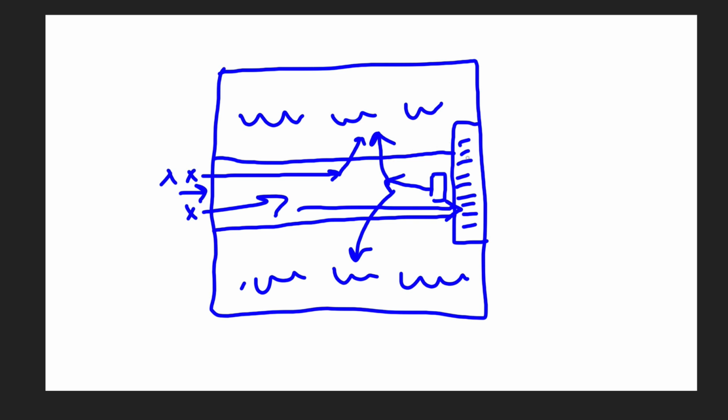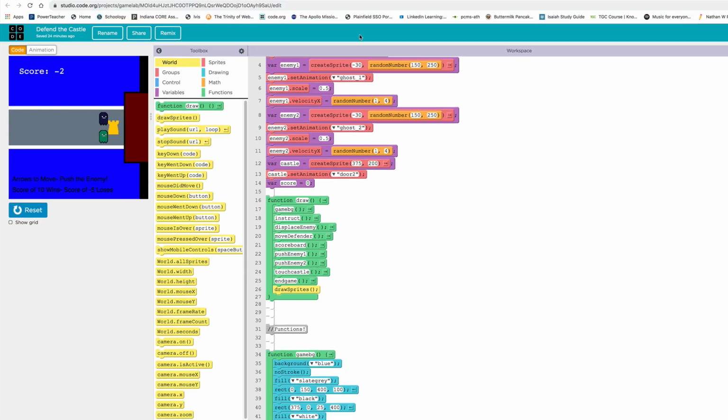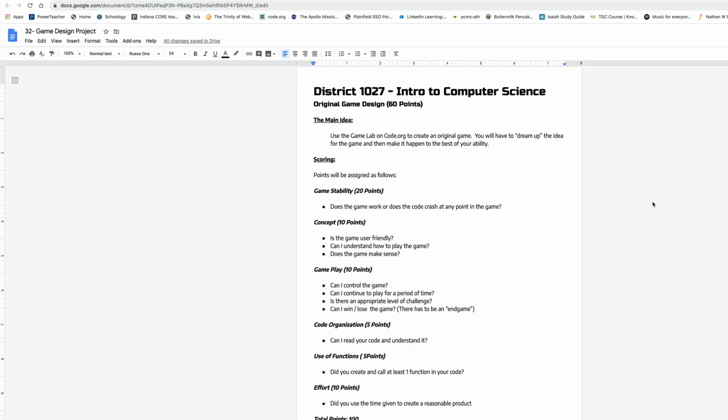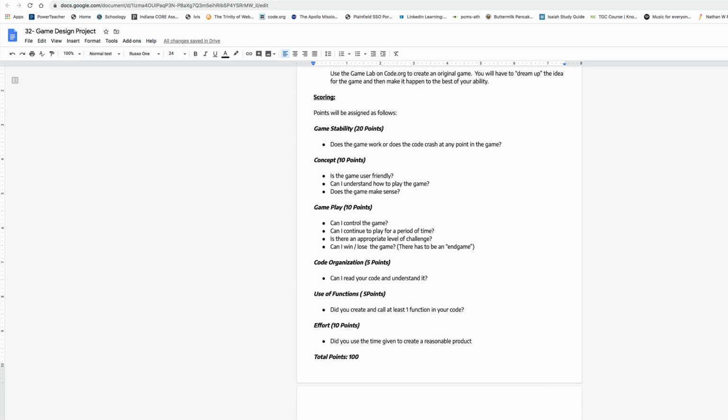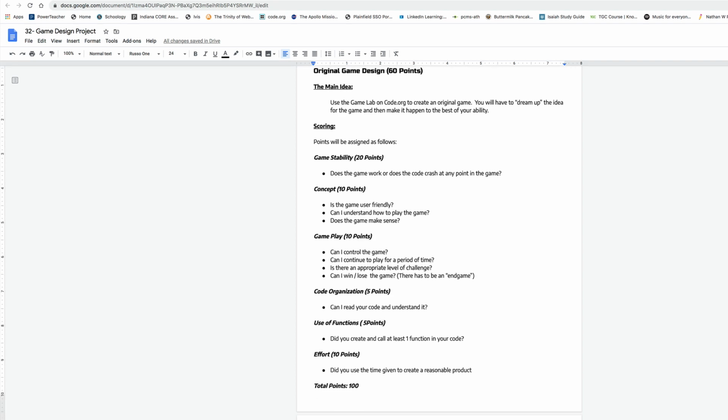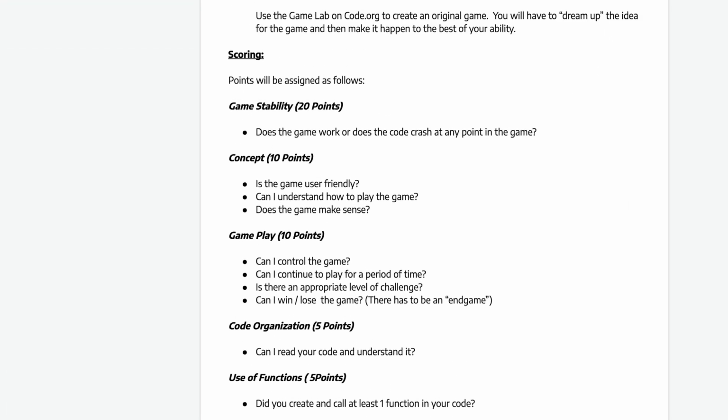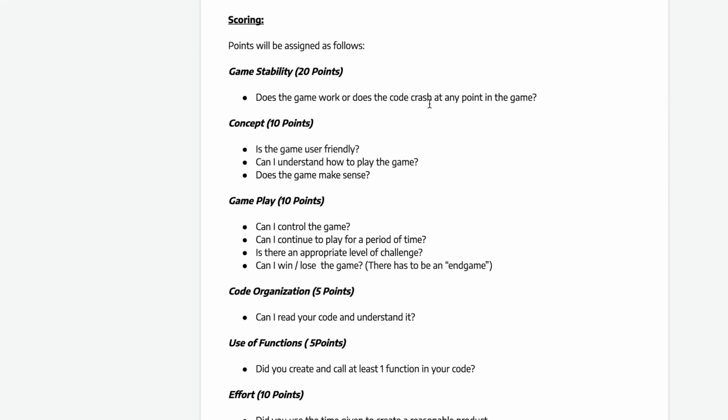Sat down with paper, sketched it out, just kind of thought in my brain, what do I want to do? Okay, well, now we hop over to, let me see. This is all posted and I've sent it to you, but there's a breakdown. It's a 60-point deal, and there's a breakdown of some things that are important here.